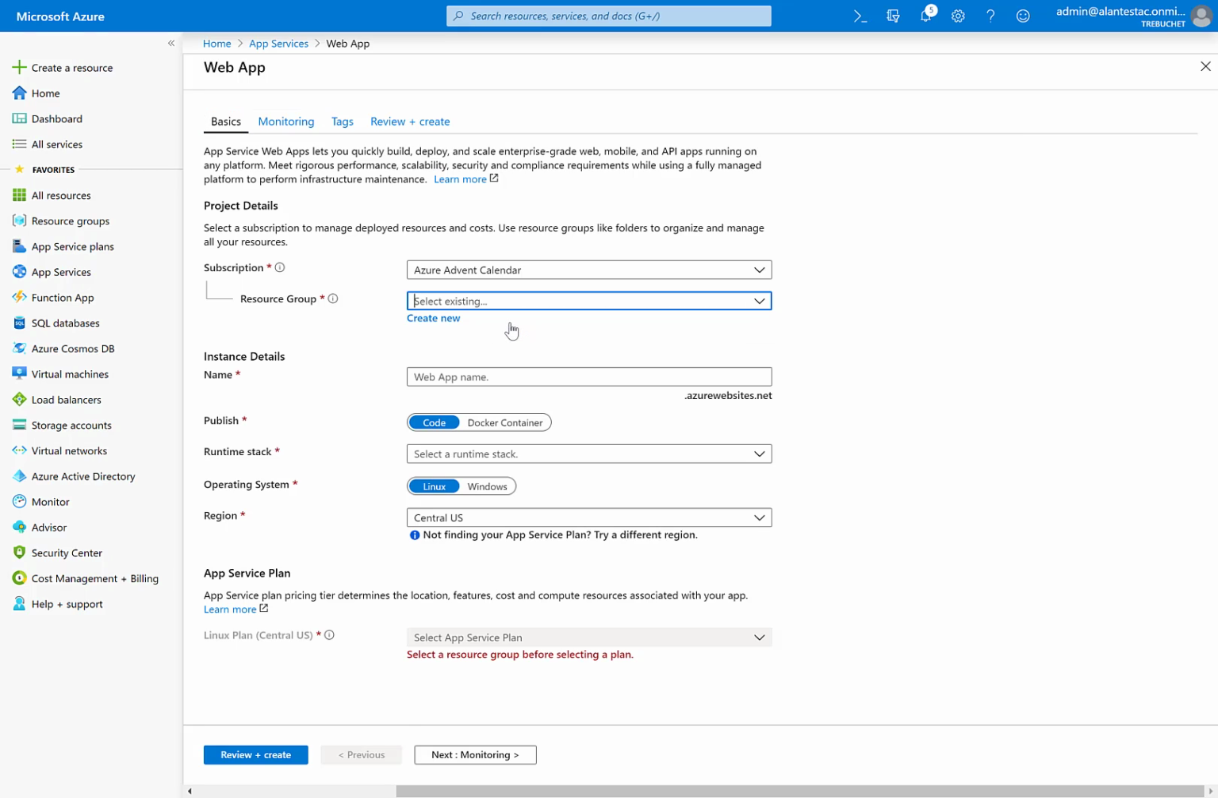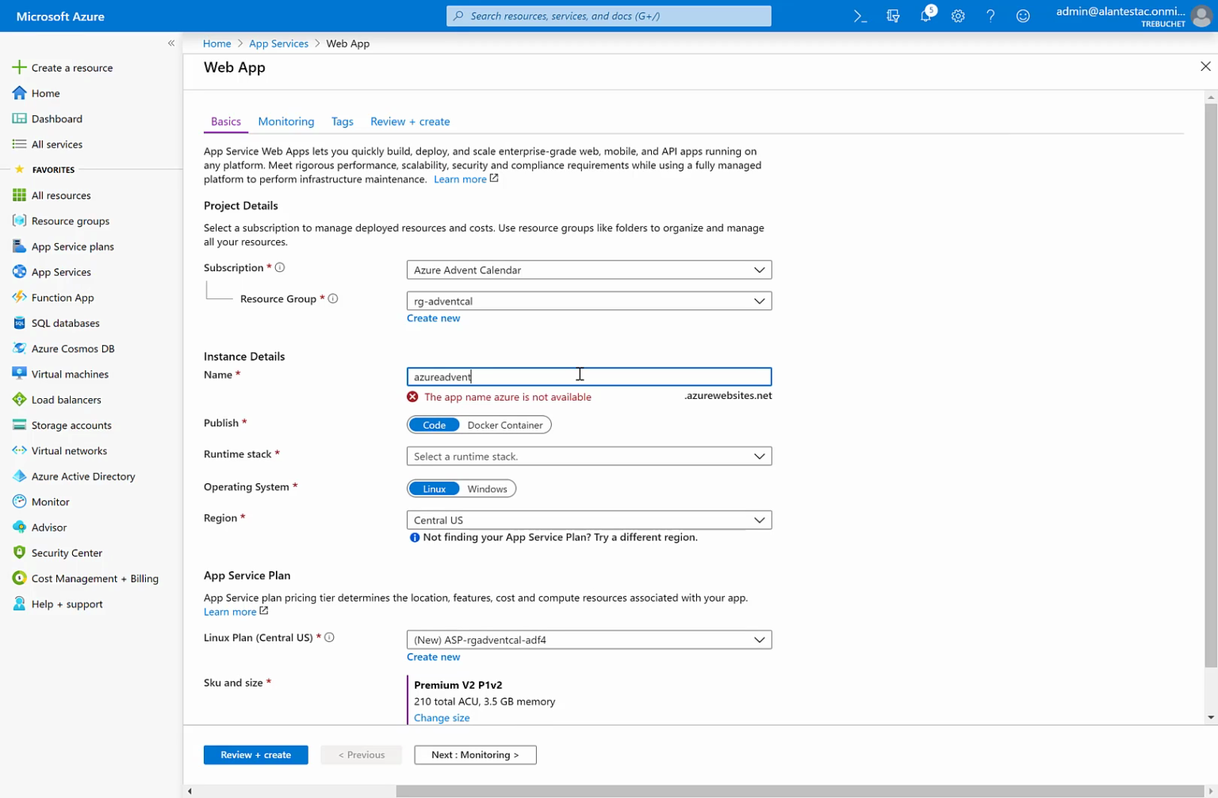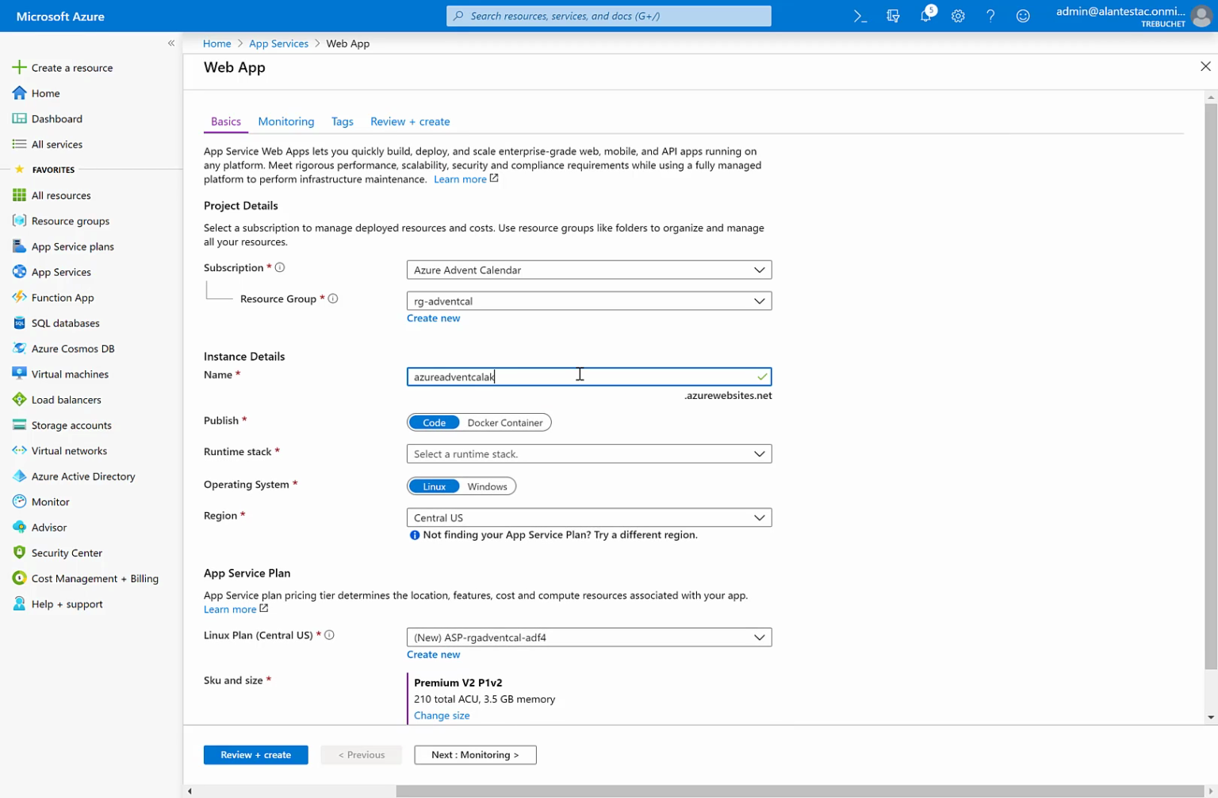So let's select our resource group here. Now we have to choose an instance name, and you'll see this is a prefix name. You're going to be given a .azurewebsites.net suffix. So this name has to be globally unique, similar to storage accounts. I'm going to call it Azure Advent Cal. I'll just put my initials at the end. Hopefully it's available. Yes, it is. Perfect.